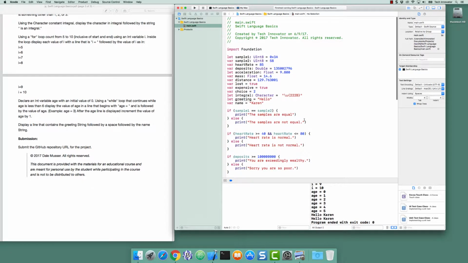So, finally, let's just review the important parts here that should be learned from this exercise. Let is the way you define a constant. Var is the way you define a variable. A constant, once set to a value, cannot be changed. So let's take a look here at let greeting equal hello. That means greeting is set to hello and cannot be changed.